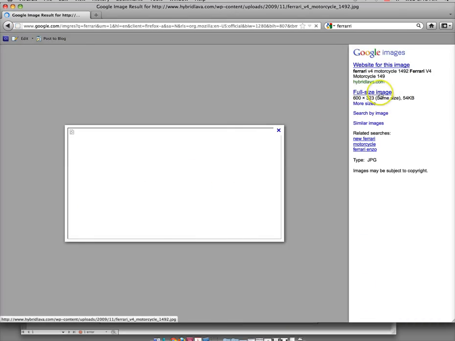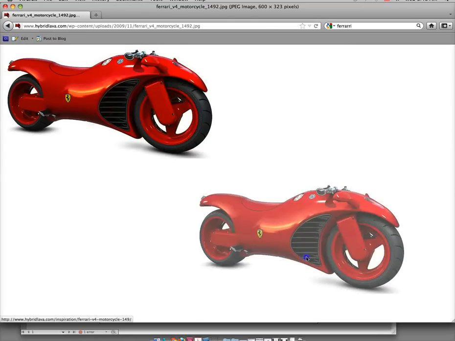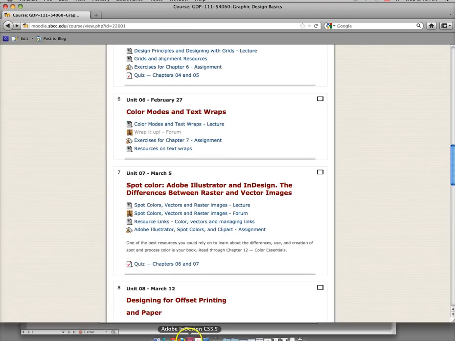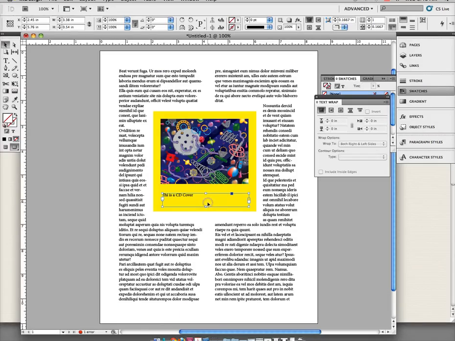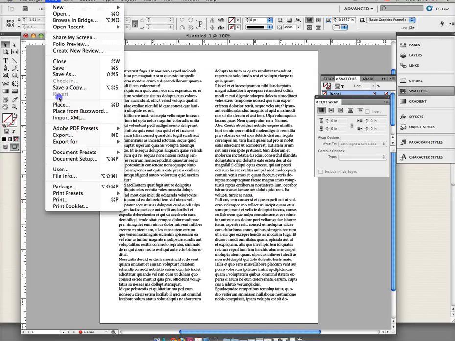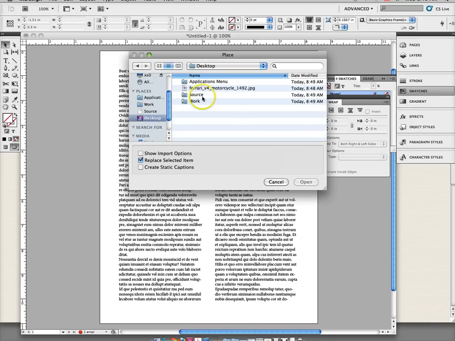So I'm going to go to this website, and as I always like to say, I am stealing an image. I'm going to click this Ferrari motorcycle, and drag it to my desktop because I'm going to place it in this little file I'm creating here. Let me get rid of my boring CD cover compared to a Ferrari motorcycle. With nothing active, I'm going to go to File, Place. I'm going to locate the image I pulled off the internet, the Ferrari motorcycle, and open it.